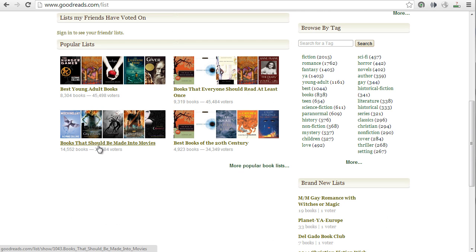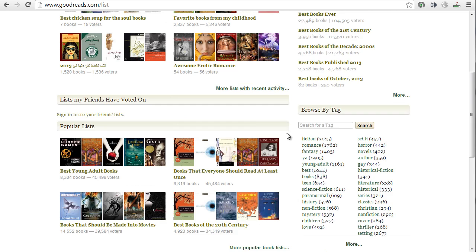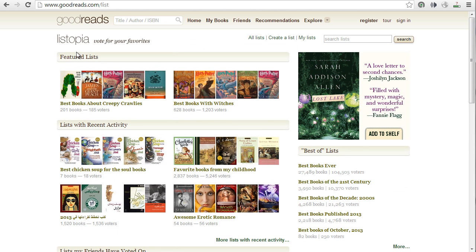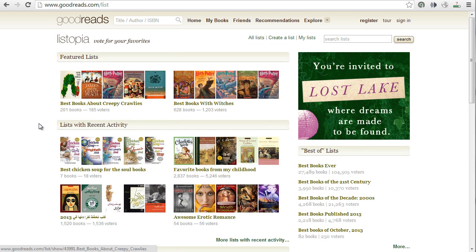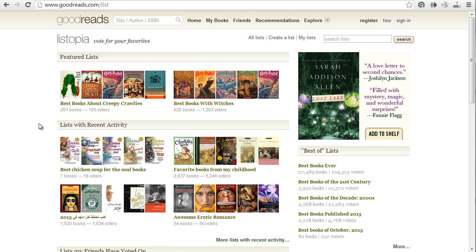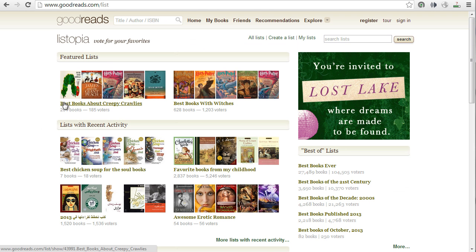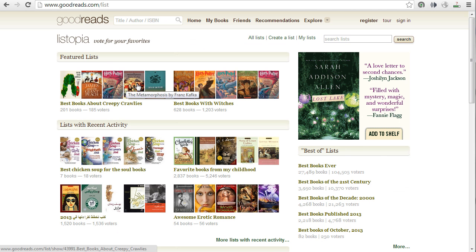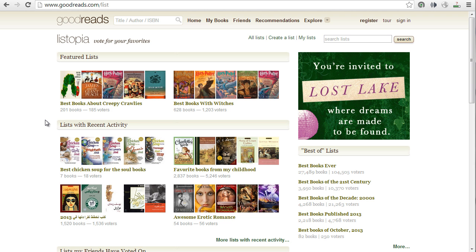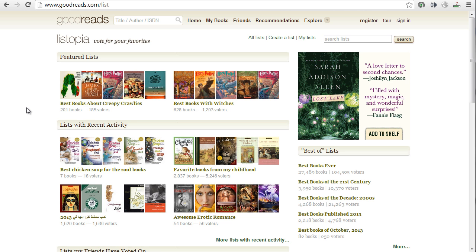And then books that should be made into movies, that might be good if you can get in there. But you can see that lists are a great way of getting more eyeballs and more traffic. It's very, very similar to having a Pinterest pin board, because you have a topic, and within the pin board you have many different books in this case. So this is a great way to get a lot of traffic.